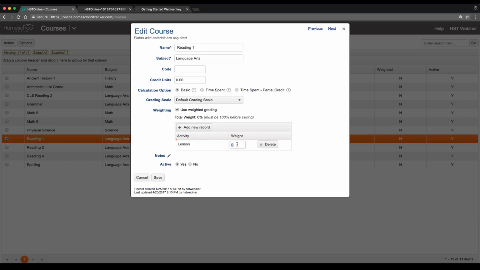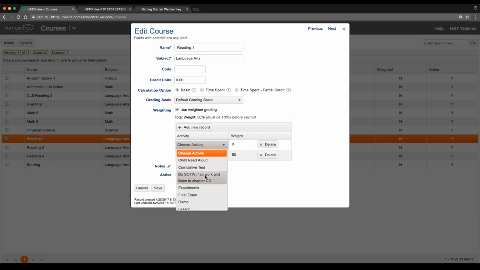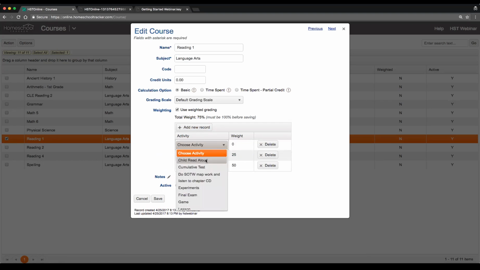So let's say I want all my lessons to be worth 50%, and then I want the final exam to be worth 25%, and the midterm to be worth 25%. I could set that up here for this particular course. And that's the other nice thing about having courses: each course can be set up differently. So that's how you set up weighted grading.